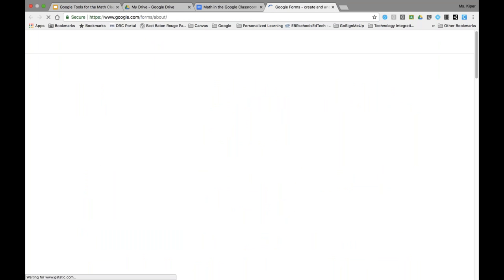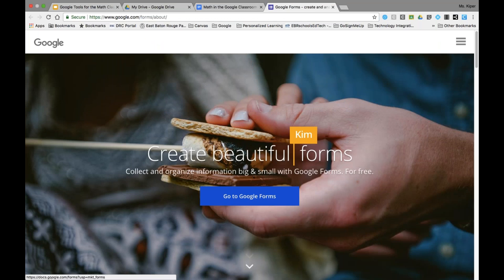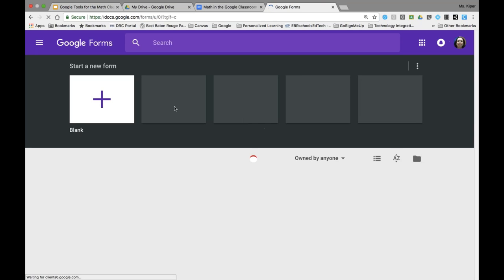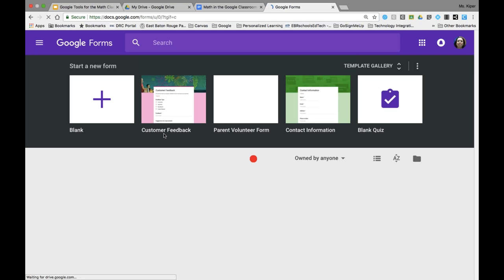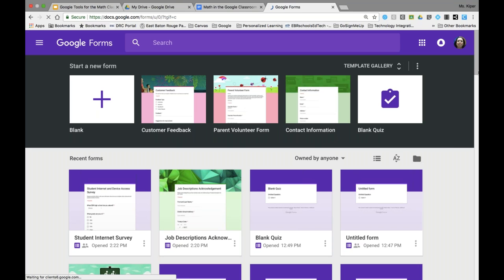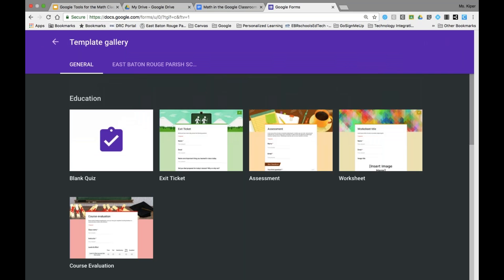First, I'm just going to go to the Google Forms front page and show you where you can find templates and create new forms. If you're not familiar with it, you can start from scratch, but I strongly recommend that you start by using one of the templates from the template gallery if you're brand new to Google Forms. If you click on the template gallery, you'll find a number of forms that are basically pre-created for you.